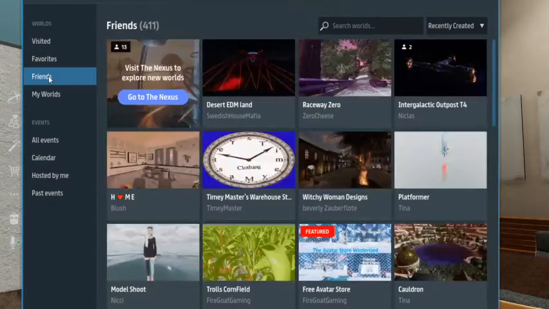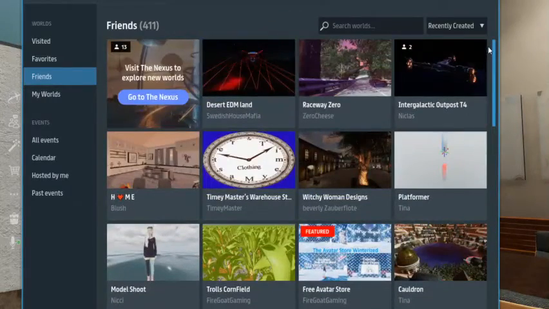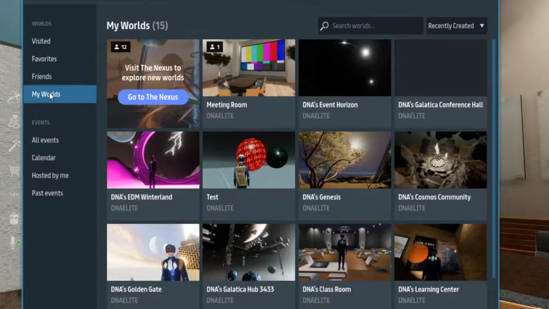So once you start building your friends list, you can always have their experiences in archive for you, so you can see when they're there. And then of course you can have your worlds. When you build worlds in your account, you can have these here.